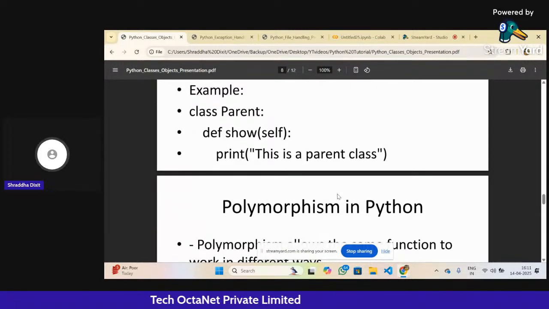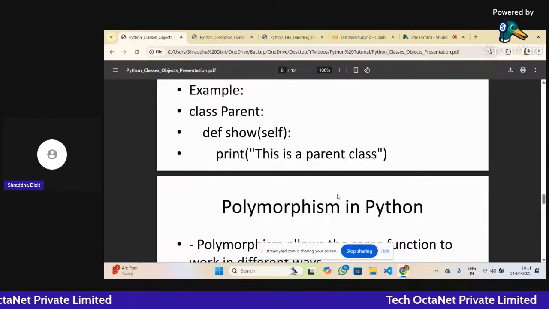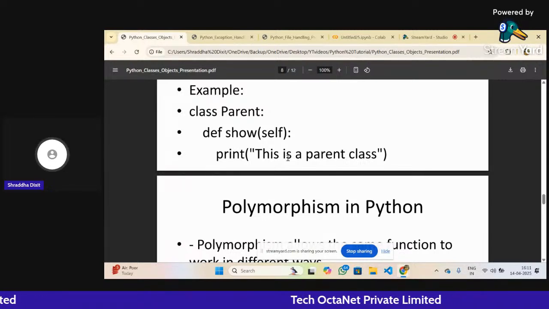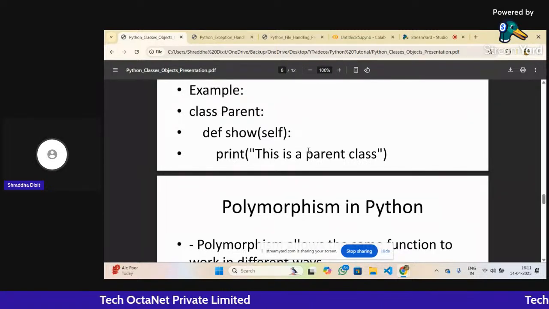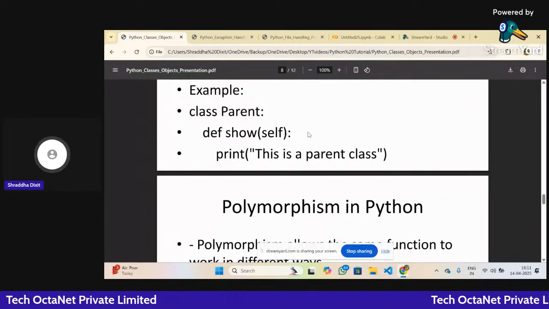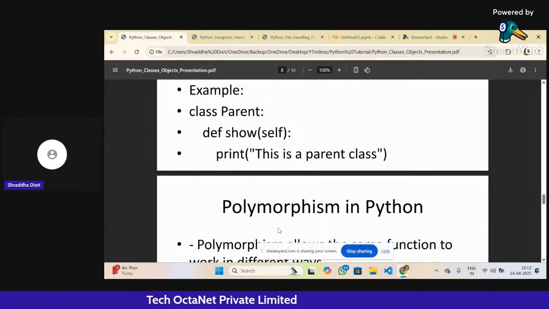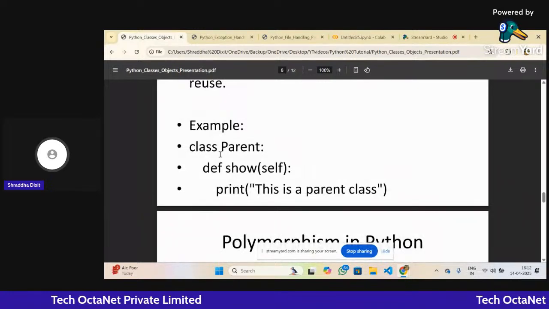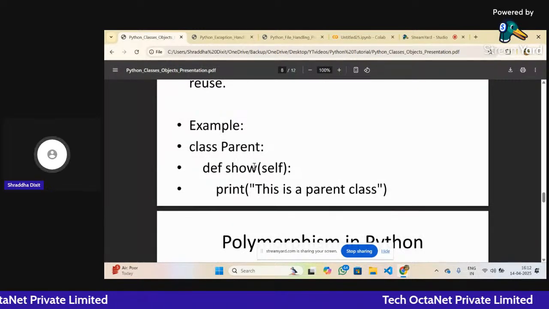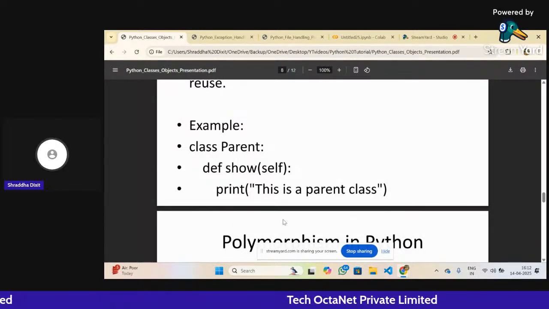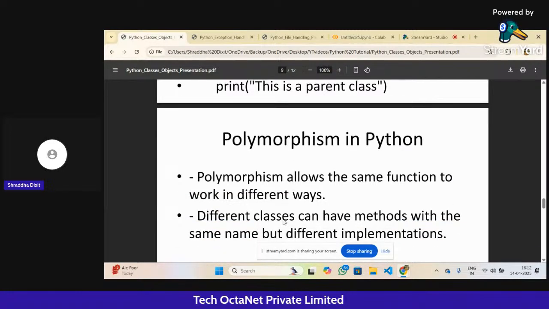Then we have an example. Suppose I have a class Parent, and I have a function named show. The show has only one parameter right now, which is self. This show function has a statement to print that this is a parent class. So whenever I inherit this Parent class, I will get the show function automatically inherited into my code.